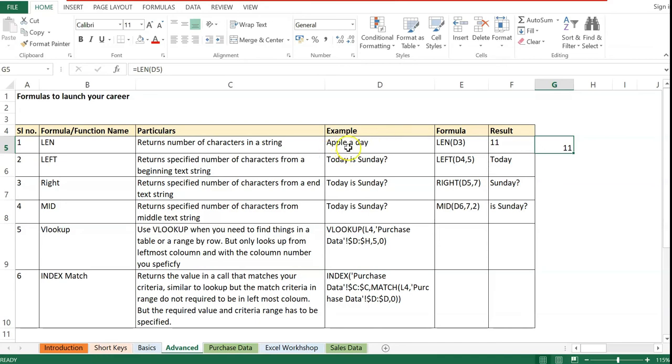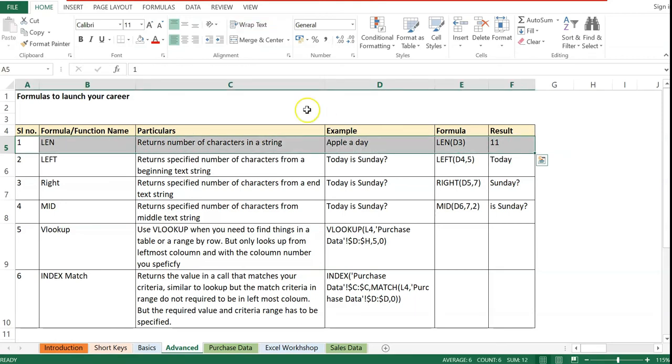So apple is 5, a space, it also includes a space, then a, which is a total of 3. So 8, 9, 10, 11. Day has 3, so the total is 11. So please do note that LEN also counts the spaces in between. LEN is a good formula which you can use to count the number of characters in a specific text string.